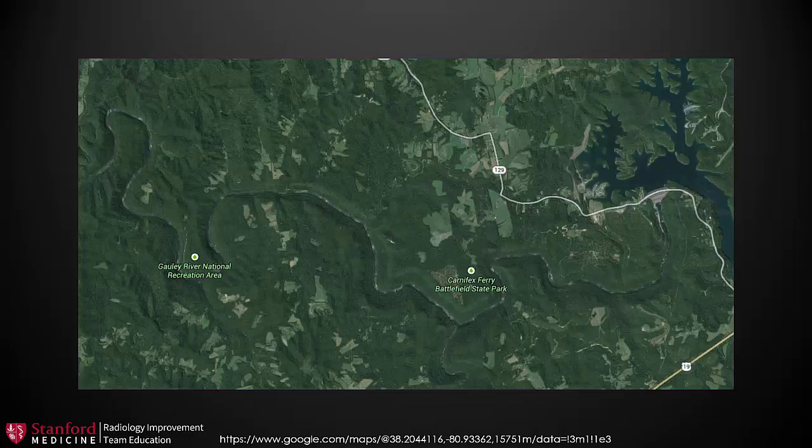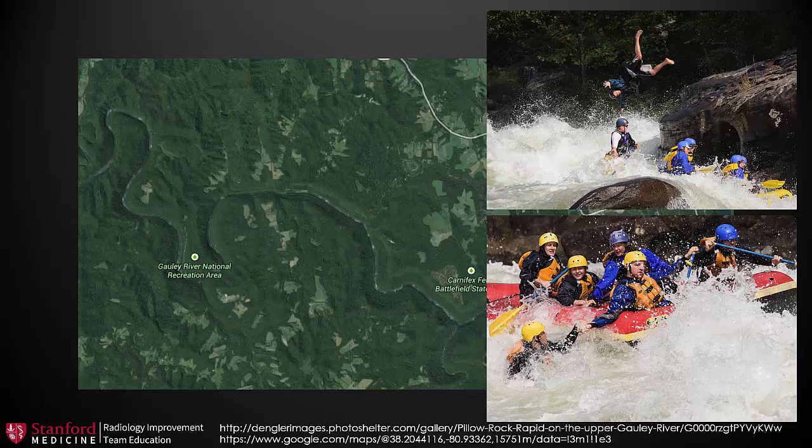This is the Gauley River in Nicholas County, West Virginia. It's home to some of the most intense whitewater rafting in North America. I've been down it twice, and I will say that if you're looking for a thrilling whitewater experience, the Gauley River will not disappoint. The National Park Service reports that every year over 60,000 people float the Gauley.